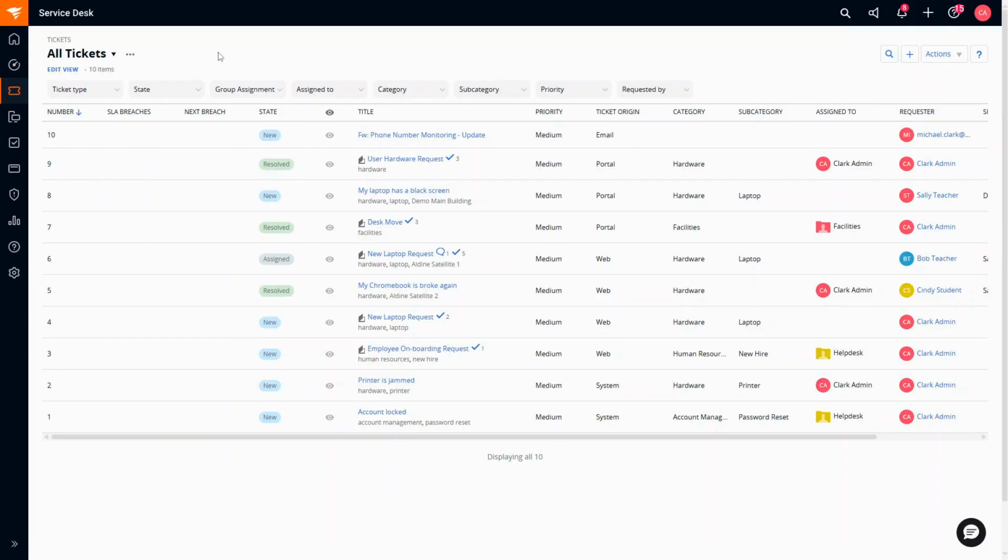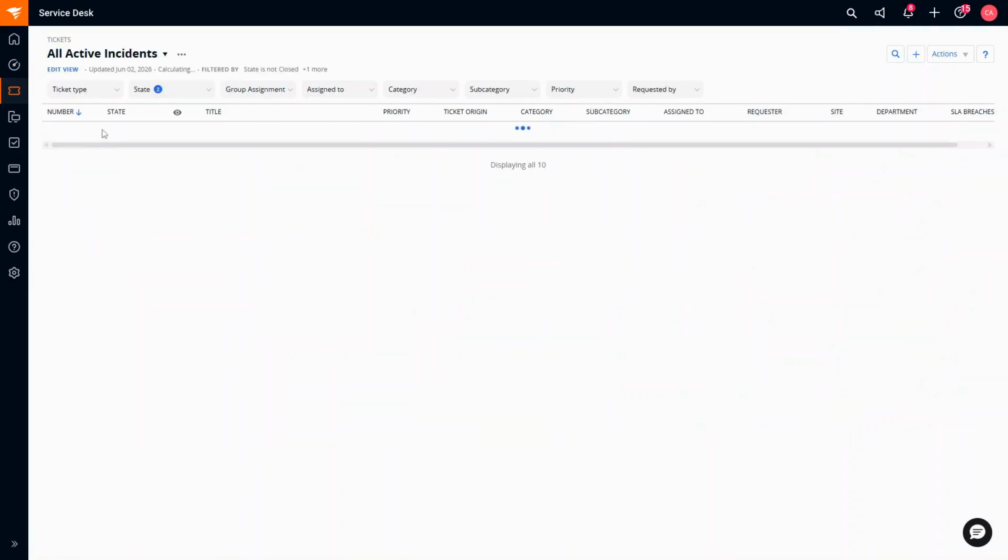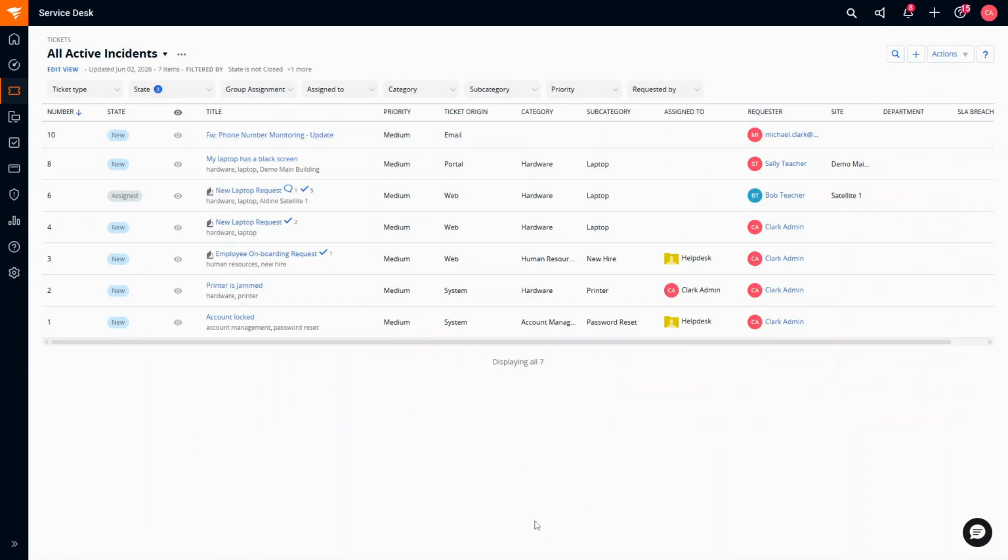Now, the very first thing that I like to point out to customers is this default view, all tickets. Now, all tickets does include closed and resolved as well. I don't need to pay any attention to those closed or resolved tickets. So I'm going to choose our out of the box filtered view called all active. Now, this has a filter where the state is not closed or resolved.